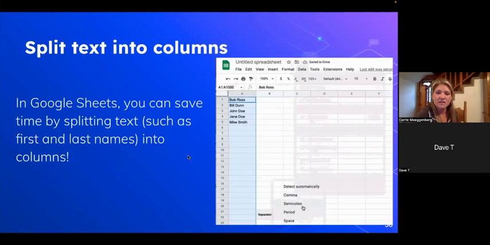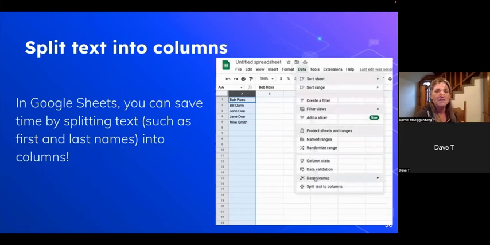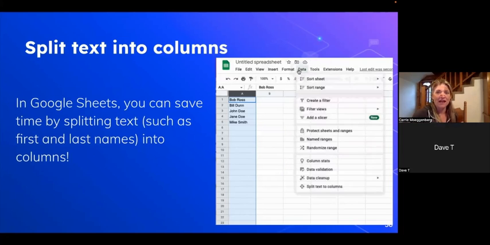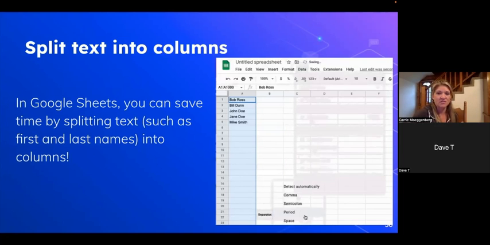I recently ran into this. The reason I like this as a teacher is because sometimes you get columns that have both first and last name. And did you know that you can actually split those into separate columns, and it detects whether it wants to have a space, or you can see here in this little GIF that I have here, you can do periods or lots of other options there to split those into columns. So it's really nice. I don't think I was aware of that.